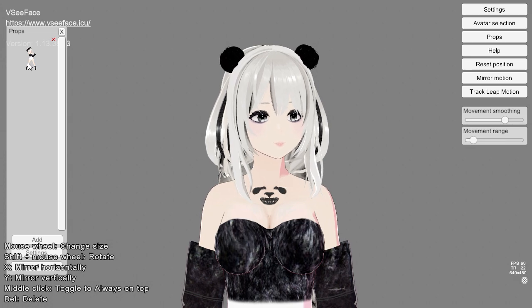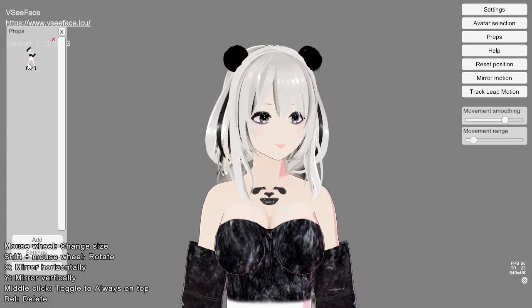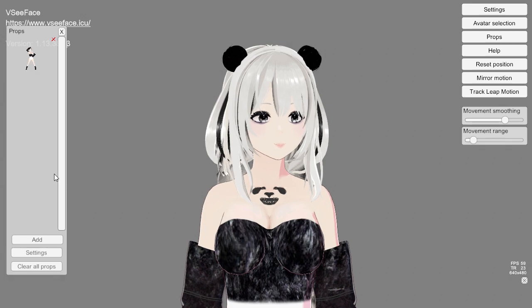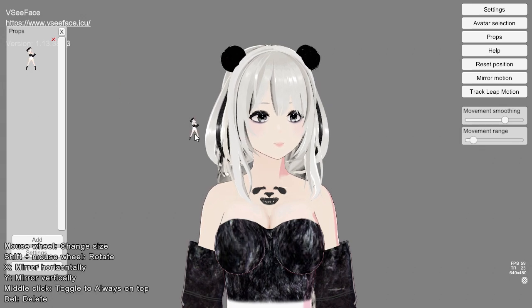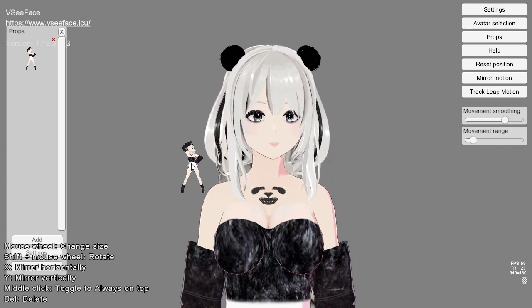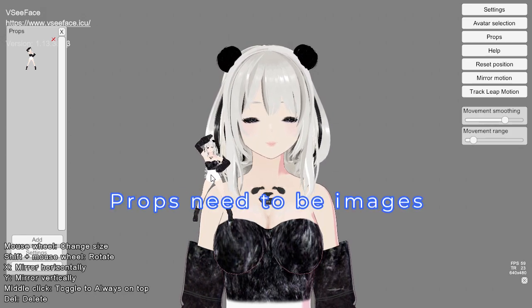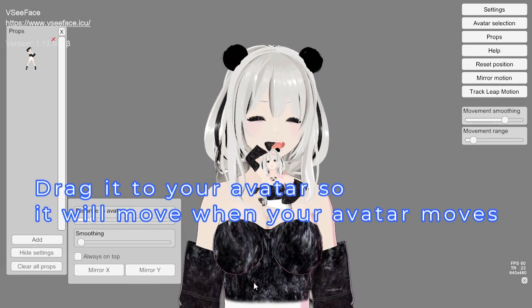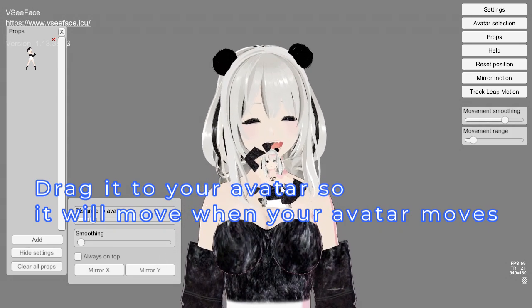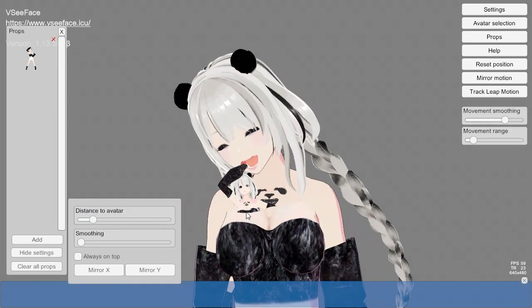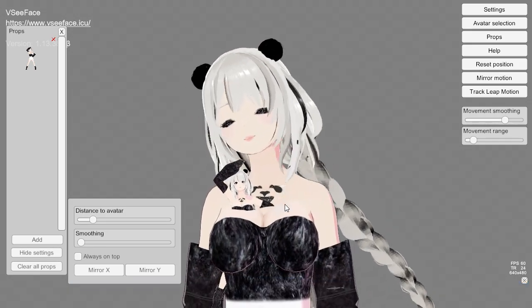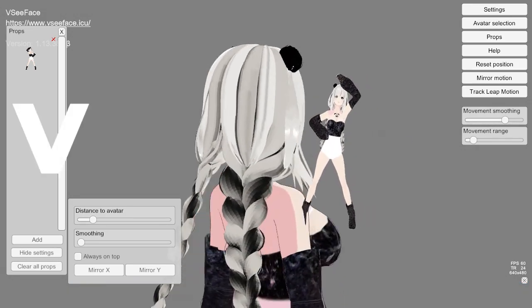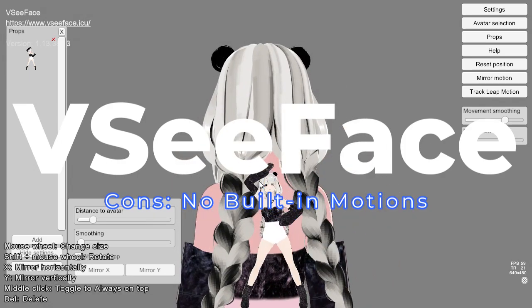Wait, there are also props? So in order to import props, you will have to have images that you need for your avatar. It makes the process easier because you just need images and make sure it is copyright free. But on the other side, the props may not pop out because it is just an image, a 2D flat image. You can drag your props to your avatar so that when your avatar moves, the items are attached to your avatar's body parts. The props, the images, will flip once you turn your avatar's back to the camera.